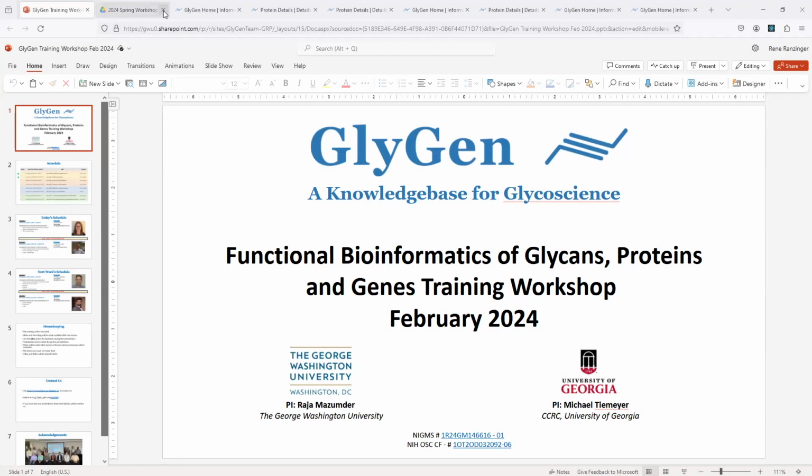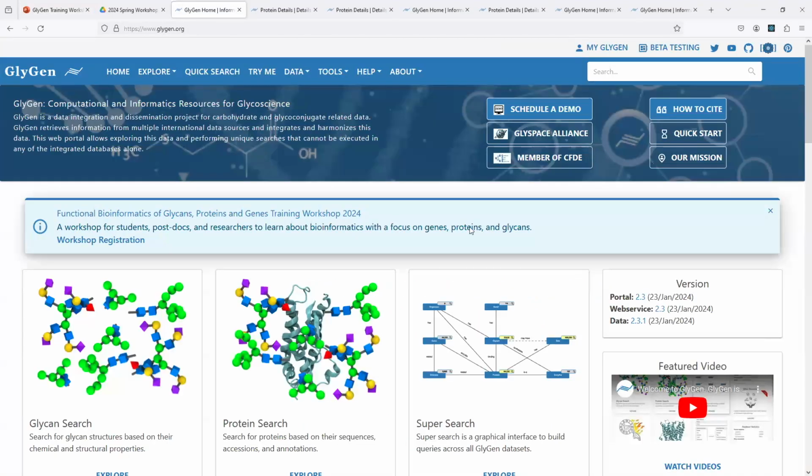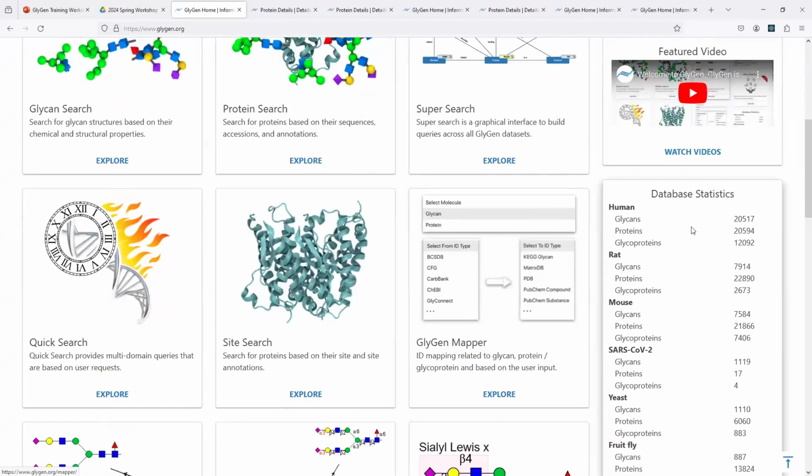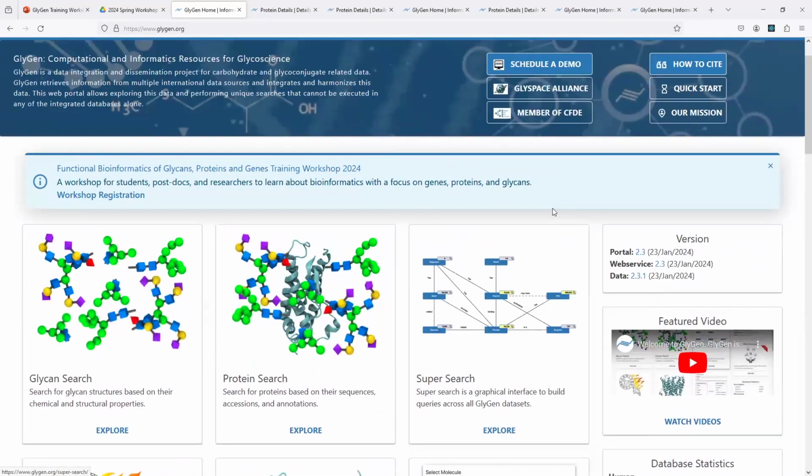Okay, let's get started and go back to GlyGen. You already saw the front page. Karina was talking about that, and we don't just have glycans in there. We also have proteins and, of course, the glycoproteins in there.